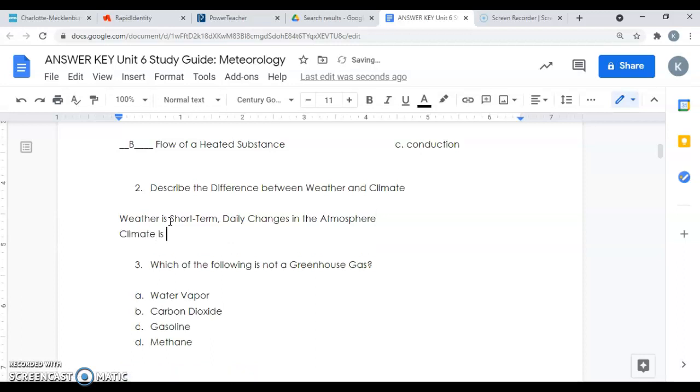Climate is long term. Okay, so these are weather patterns over a long period of time. What this means is that climates of an area have predictable patterns. So we in North Carolina live in a temperate climate, meaning that we have 4 seasons. We have a predictable amount of rainfall each year, and that is our climate.